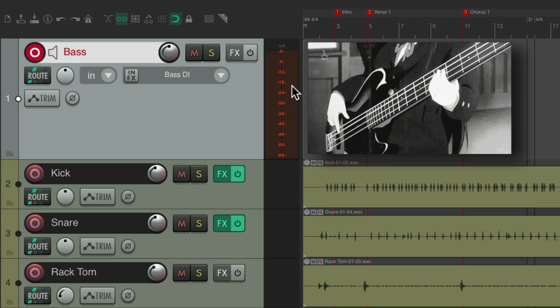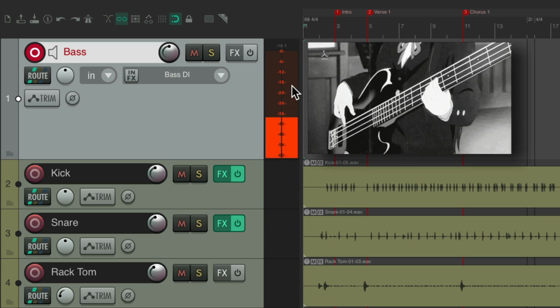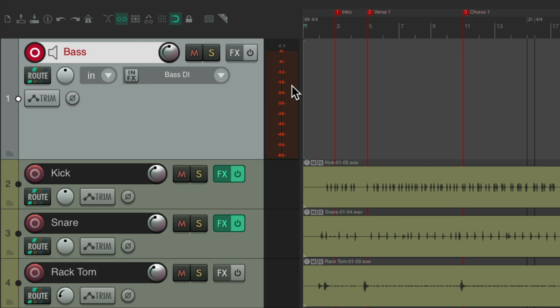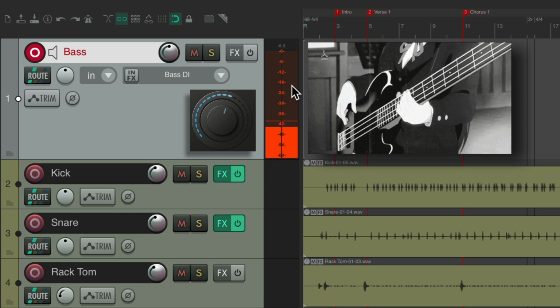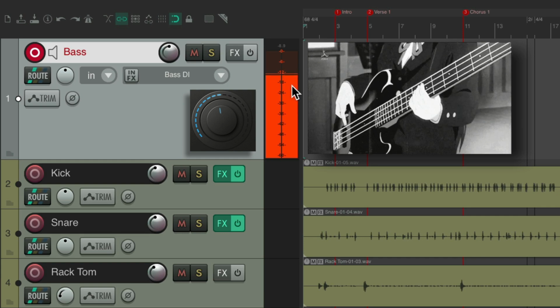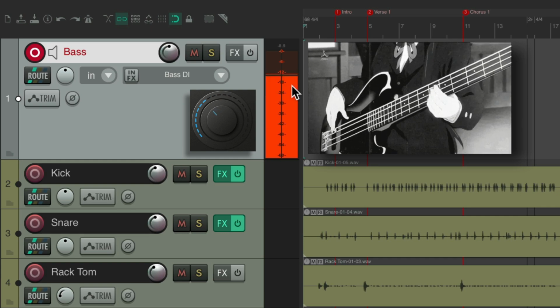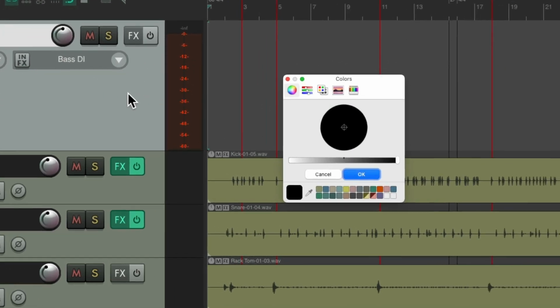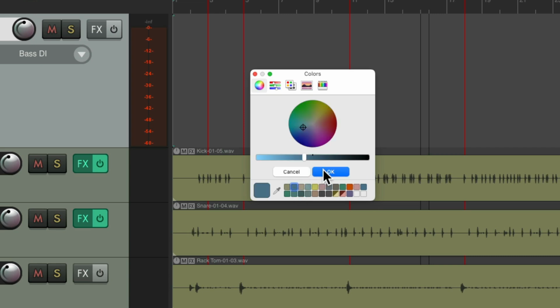Let's have the bass player play. It's a bit too loud, so let's bring down the input on our audio interface. That looks better. Let's give our track a color. I'm going to choose this one.